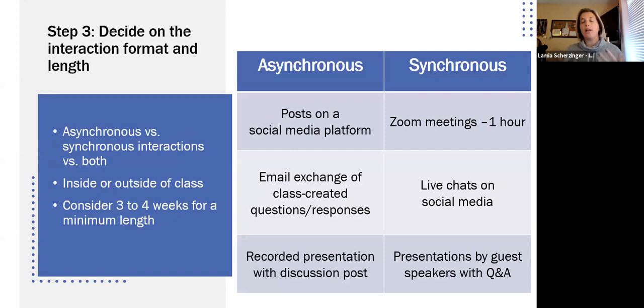So then you're going to decide on your interaction format and length. For a minimum length of this, I would encourage you to have 3 to 4 weeks. Anything less than that, you're not going to have time for the icebreakers, the team building, the projects, and then the actual assessment that you're going to implement.